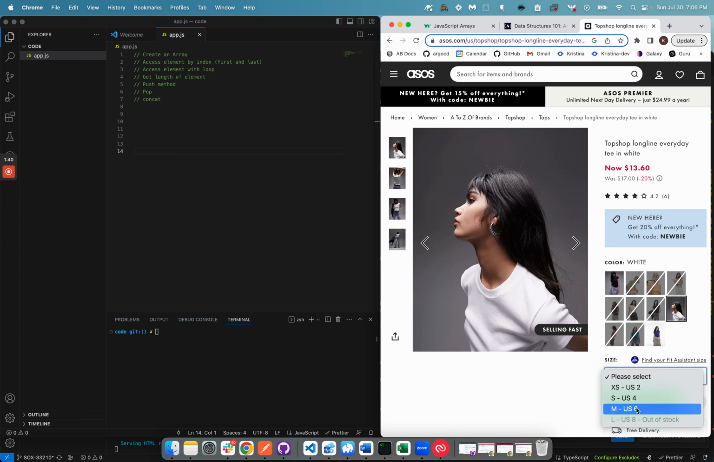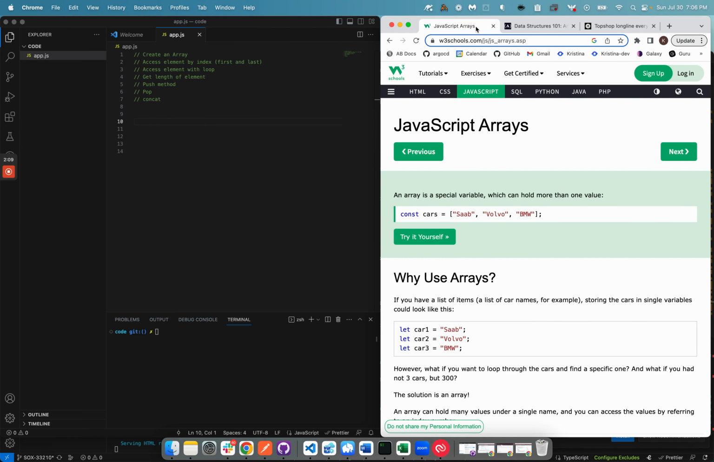So likely this data is going to be put in an array as well. It would be an array that'll look something like let size equal small, medium, large, bold, sorry, and so on. So hopefully that helps put a mindset and understanding of why we would use an array.